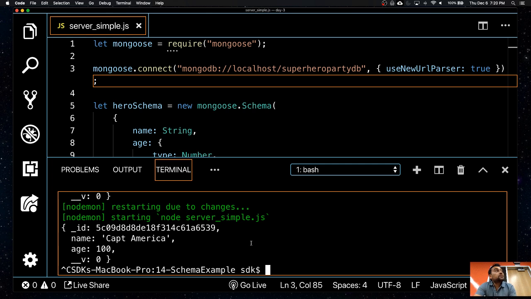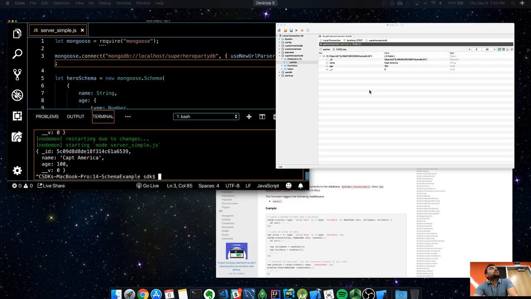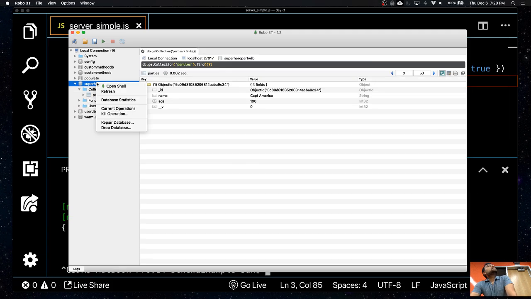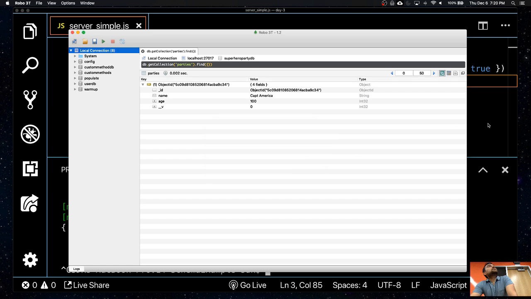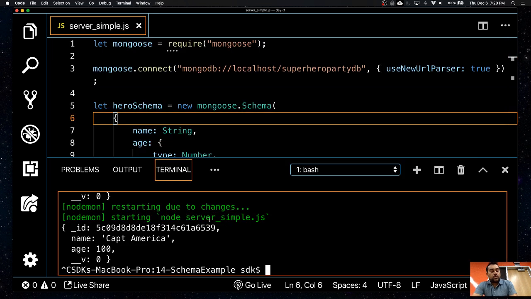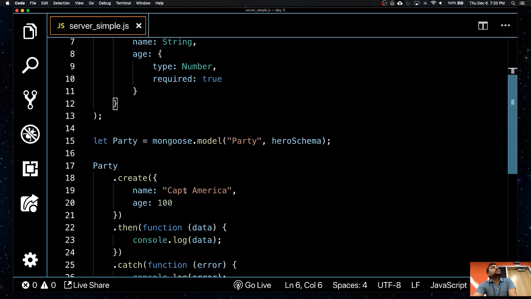All right. I'm going to stop this because I don't want it running, and I'm going to go ahead and delete my database so that I can run again. What we saw here was that it will create a collection with lowercase and plural of whatever name you give. Collection names should be plural. MongoDB doesn't enforce this, but that's the standard, so follow the same rule.